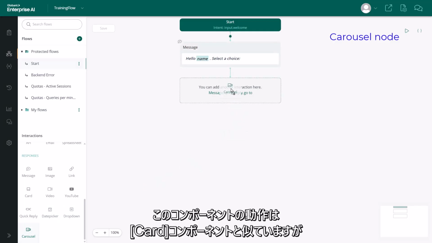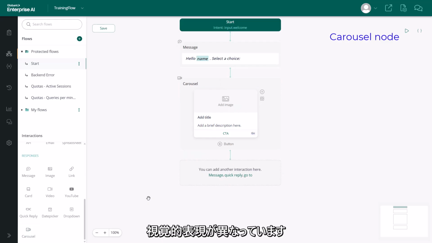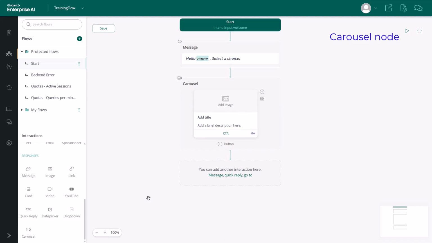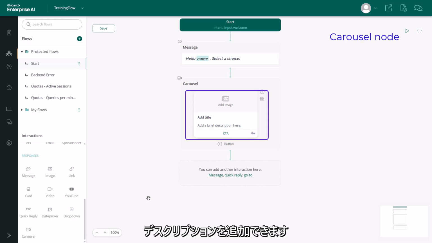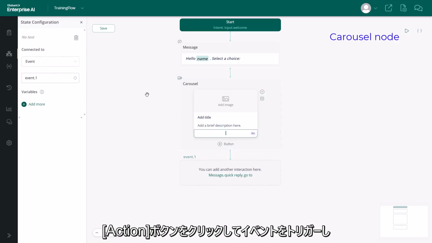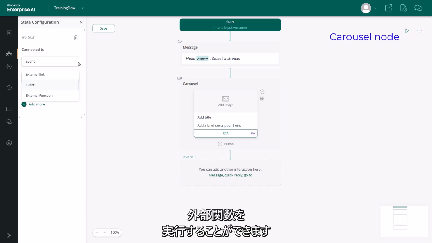Finally, we come to the carousel option. This component works similarly to the card component, but with a different visual presentation that allows multiple cards to be displayed in a rotating format. We can add an image, title, and description to each card, as we have seen above. It is possible to trigger an event by clicking on the action button, which can redirect to another flow, to an event, website, or page, or execute an external function.